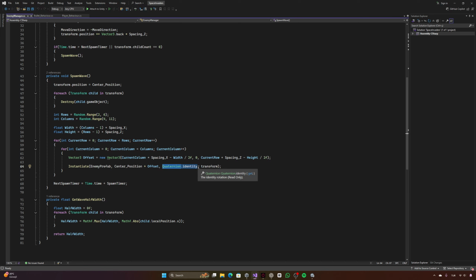So instead of writing quaternion identity, we're gonna write enemy prefab transform rotation, so that we can pass in the prefab's rotation instead of quaternion identity. Let's save this real quick and go back to our editor to test it. There, as simple as that. Right now, if we click on our enemy clones, enemy objects, you can see that their X rotation is 90 degrees, just like we set up.